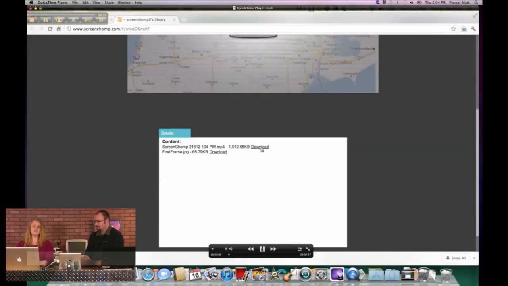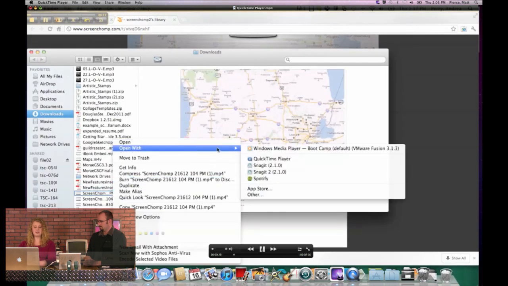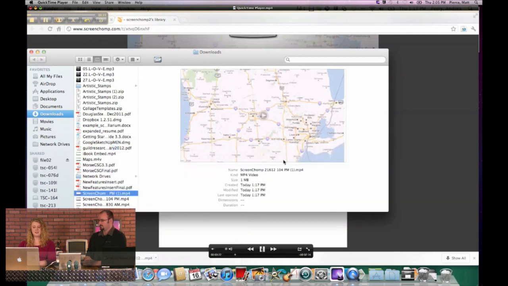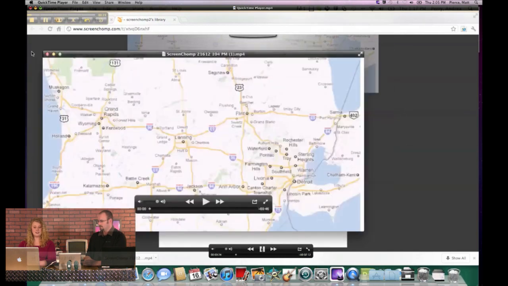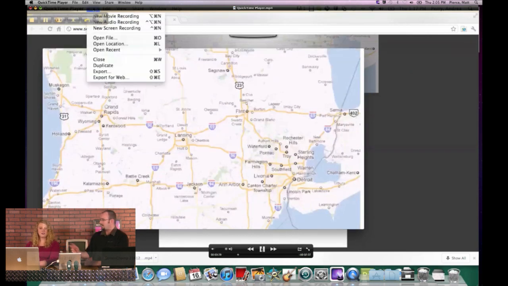Once you pull it from your email, you can open it up in ScreenChomp, and if you scroll down, you can download the file as an MP4. Now that's not compatible with iBooks Author, so I'm going to show you how to open it up in the QuickTime Player and do a quick export into an M4V file. The important piece is to get it into the right format. It has to be in the Apple MP4 format so it will work.